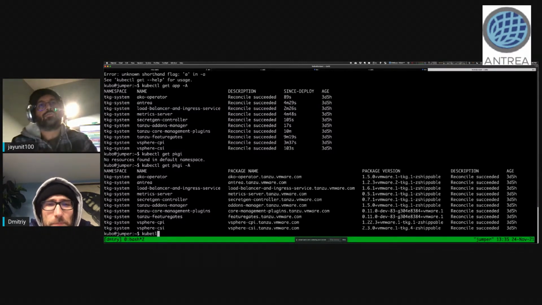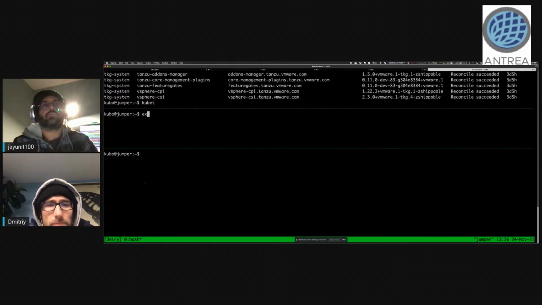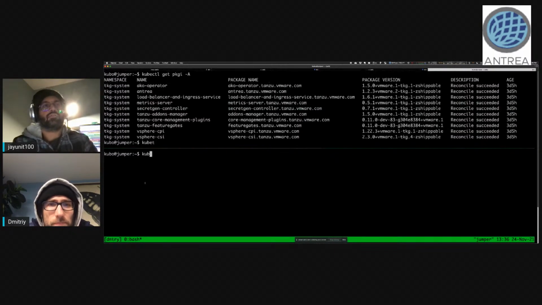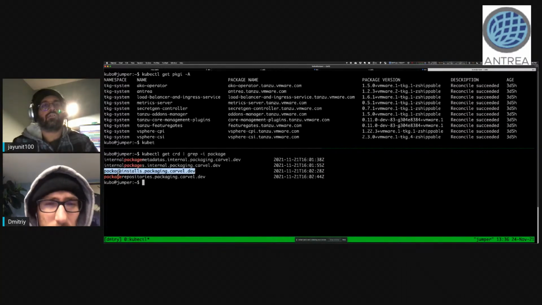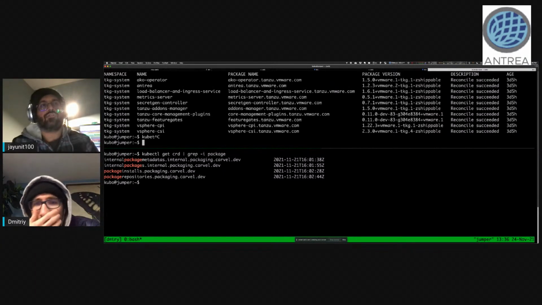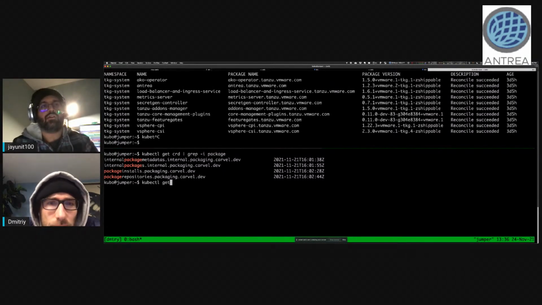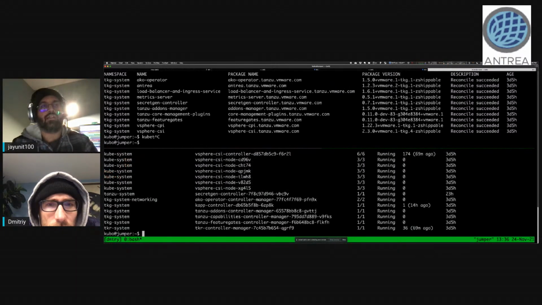So if I do kubectl, so let's split screen. If I kubectl get crd grep -i. So this is a package install. That's right. Okay, so I make a package install. So there's a thing then, kubectl get pods -a, that's reconciling the package install, and that's Kapp Controller that's doing that, or is it something else?